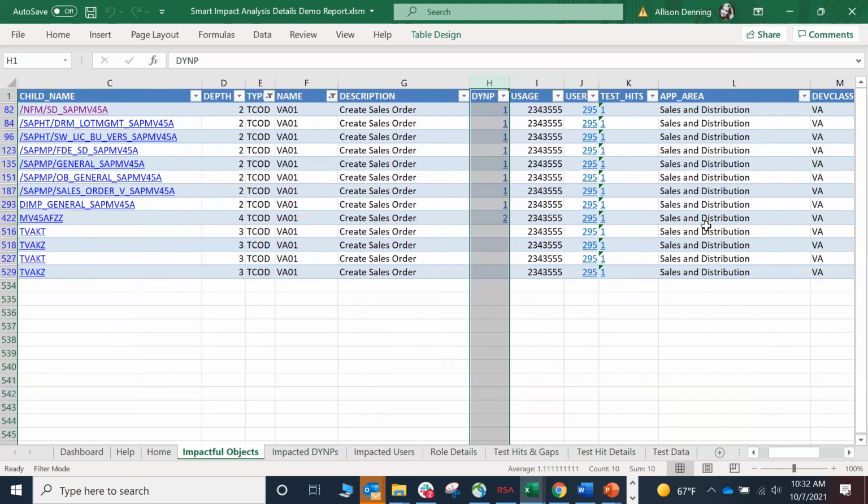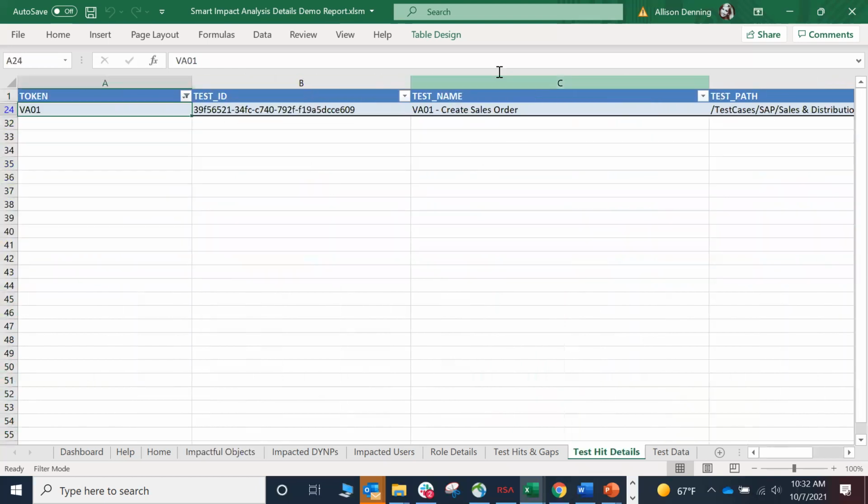And then the users, the test hits right here will pull out any of the tests that cover this particular token or test asset that you have. So whether it be an automated test or a manual test, we'll pull it out so that you know exactly what you need to go out and test.